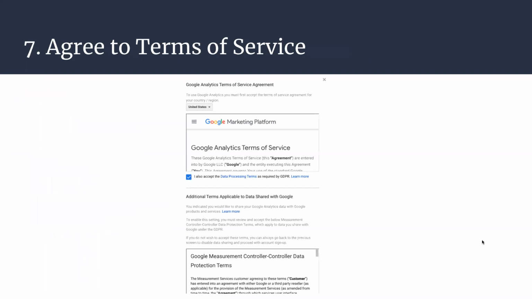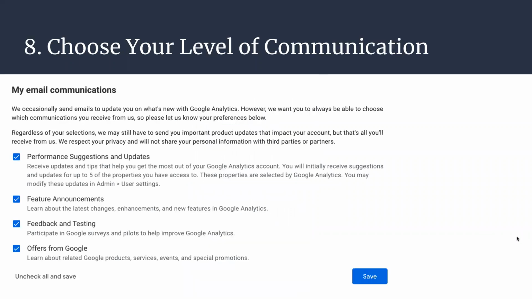Then this is going to have you agree to its terms of service. You select your country, and then you agree. And I will say, if you do not accept their terms of service, obviously you're not going to be able to use Google Analytics. So there is another checkbox under here. So make sure they're both checked off and just hit submit. And then choose your level of communication.